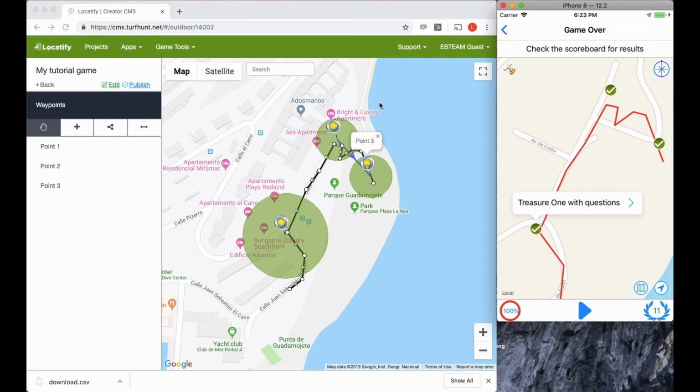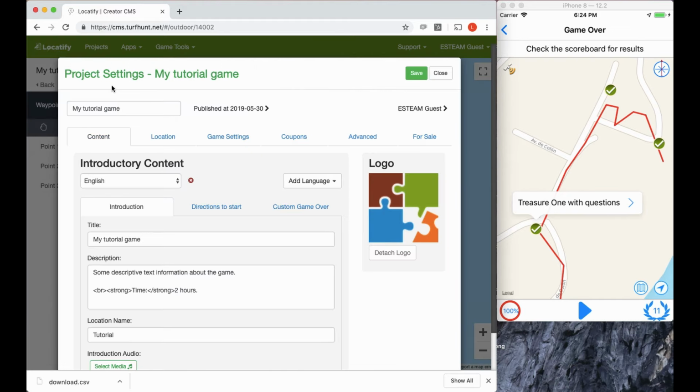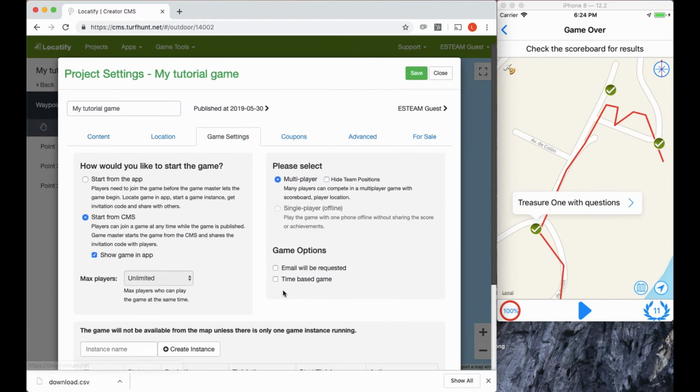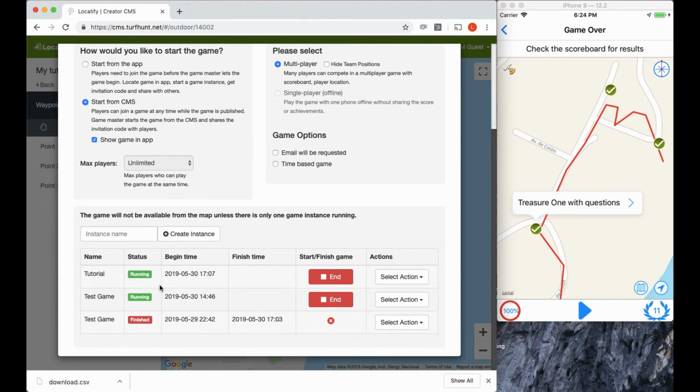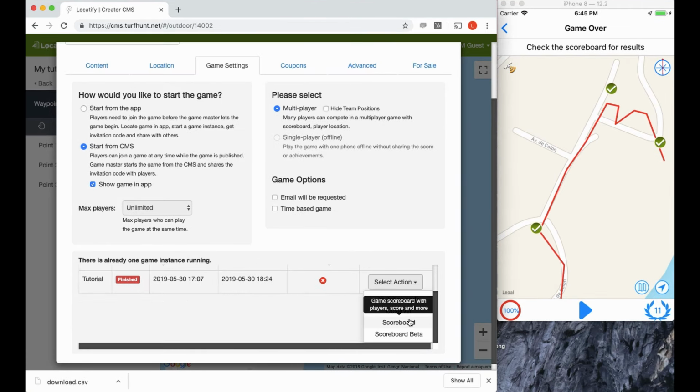And now let's have a look here on the left side at the CMS. If we go to Edit here, and we go to Game Settings, we can find here the game instance for our tutorial game, which we started in an earlier tutorial. So I could end this game now because it's over, and I'm just going to do that so nobody else can join this game. So here we have the invitation code, which we already saw.